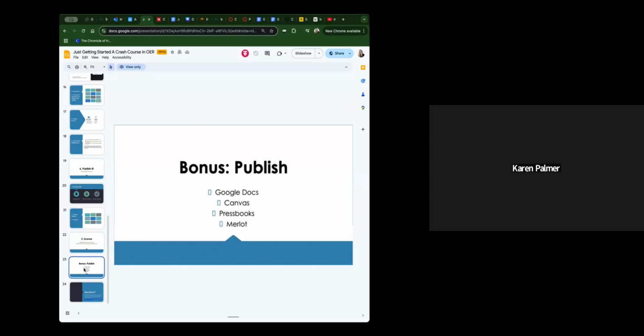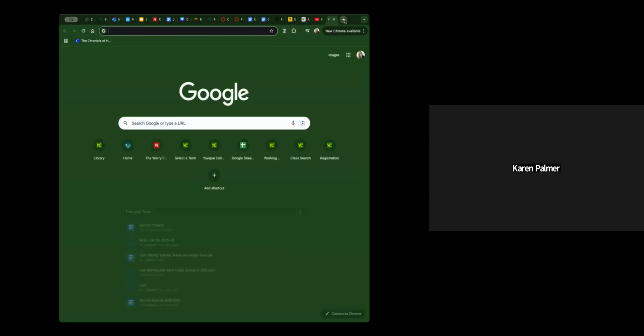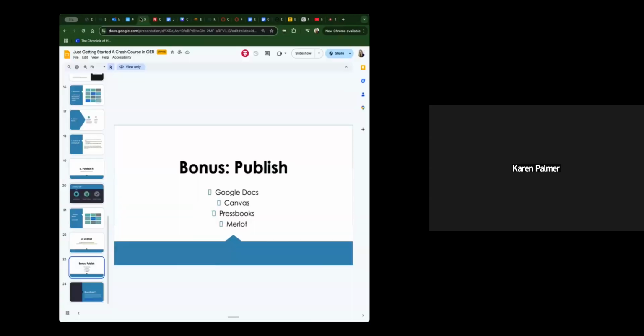I used Pressbooks, and then recently I just took all my stuff off of Pressbooks. Pressbooks actually has a free plugin for WordPress. I was going to show you, but maybe my internet stopped working again, or I'm being impatient. But anyways, I pulled them off and put them on my own website. Merlot is another option. There's probably a lot more now.